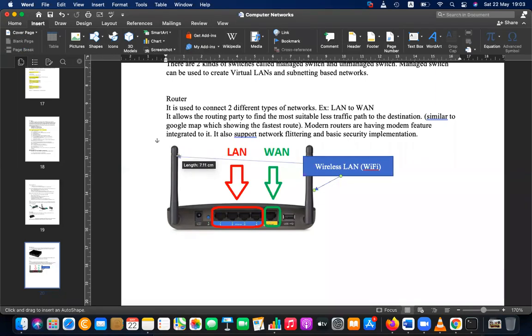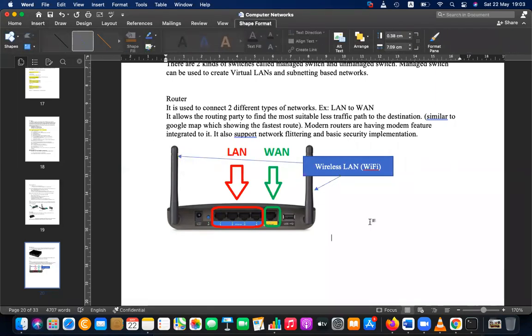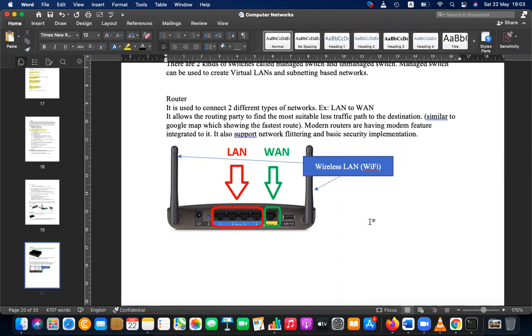So WLAN, is it taking signals from outside? These antennas, are they taking signal from outside or giving it to internal people? What happens? Giving to internal. Yes, giving it to internal people. If you remove these antennas, your device will still work, right?